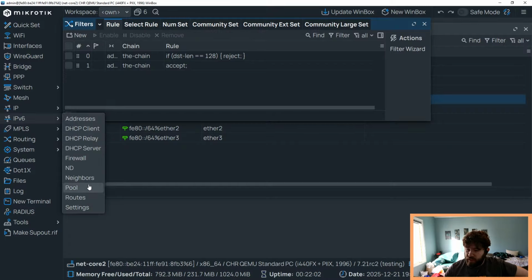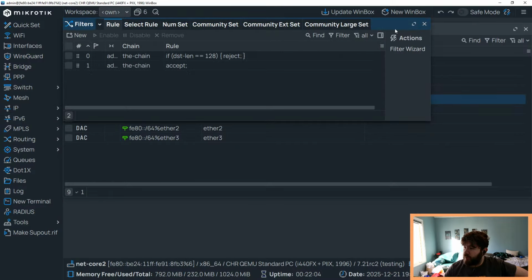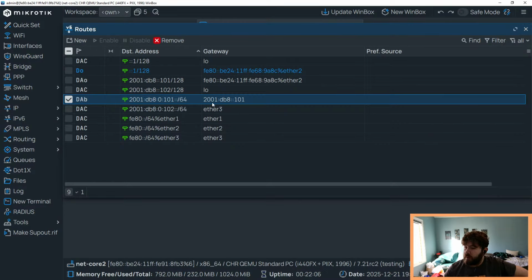So now I should be getting routes. Nope, not ND pool. Okay, so I got my route via 101 to this prefix. Yes, the chain. So I guess now I should be able to ping across, I think. Let's see how that works.